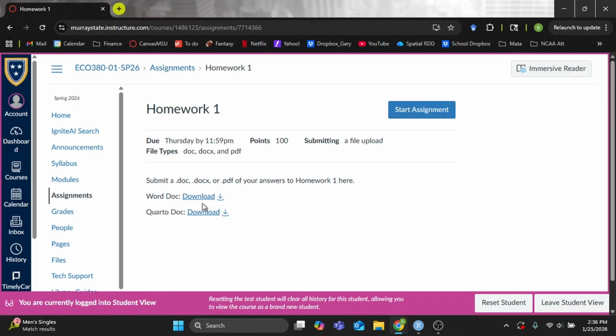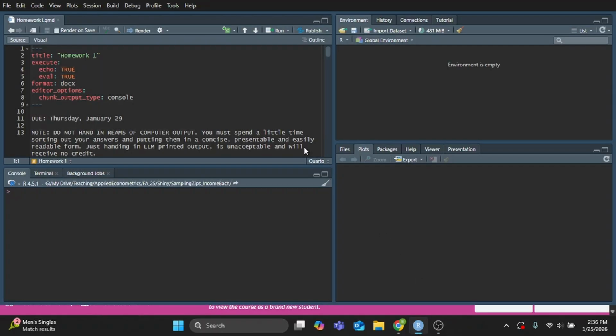You can download the Word document if you want an overview of what homework 1 is, or download the Quarto document if you want to be able to go ahead and edit and do your homework assignment. So I'm going to click this download link here. It will download it up there, and we'll be able to open up homework 1 in RStudio. So here's our RStudio environment.